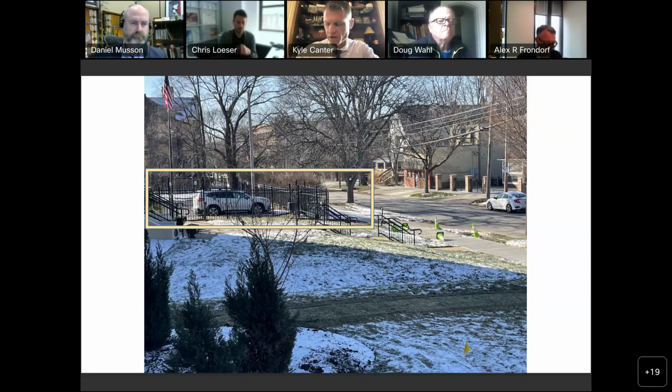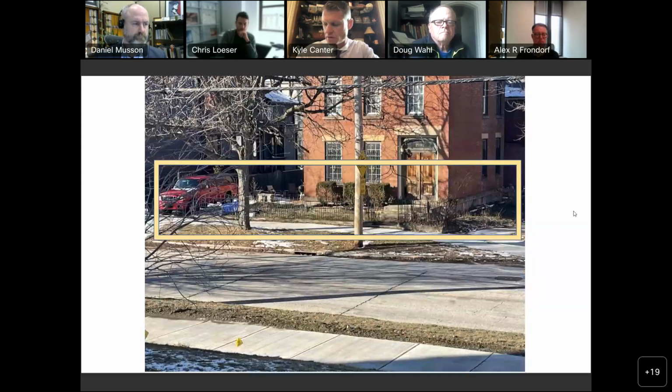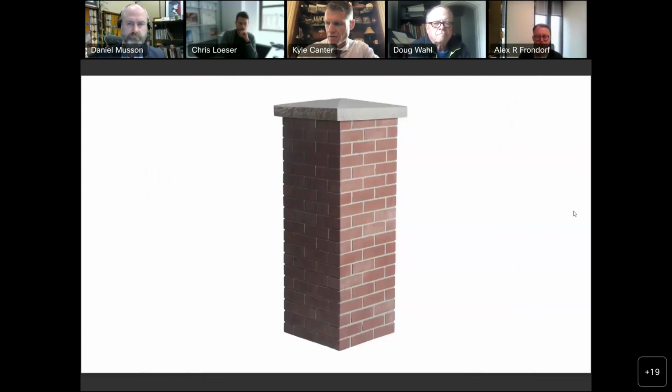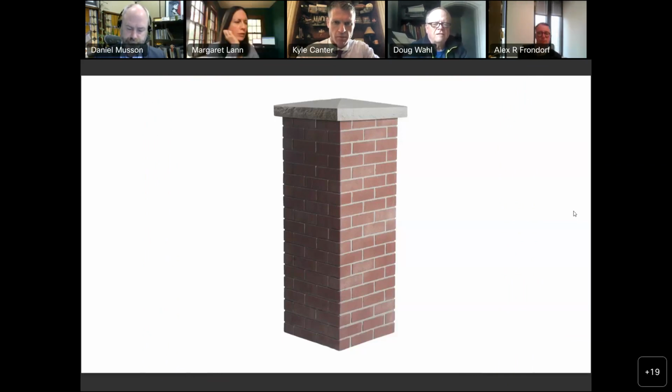Is there anything else? Anything else, committee members? I think it would just be good to then include the timetable of when the phase 2 part of the fence would go across the front. Okay.